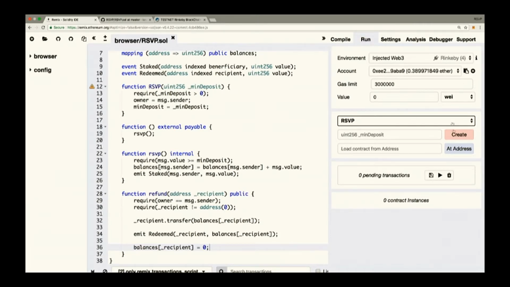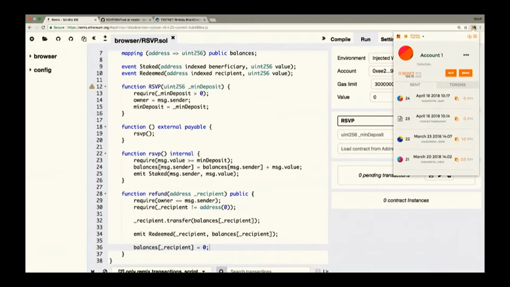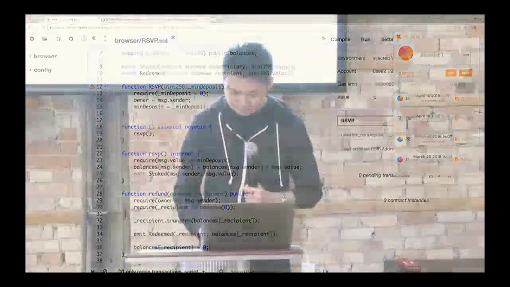I also have MetaMask installed here as a Chrome extension. My MetaMask is connected to the Rsvp testnet. Ethereum has a couple of test networks, and Rsvp is one of them. I have 0.38 Ether here, and it's fake Ether. It allows me to test my contract on a live network that people are running in the real world that simulates the main network.